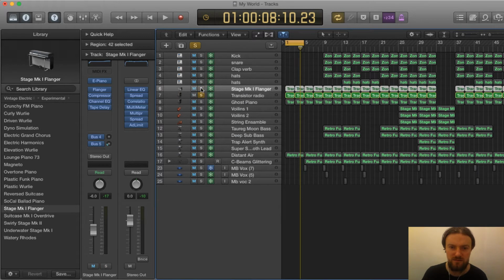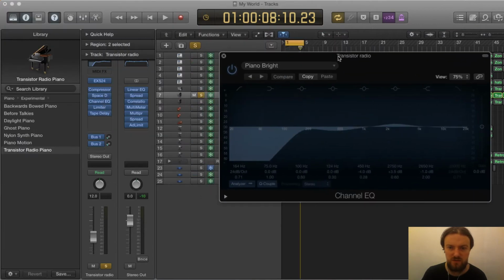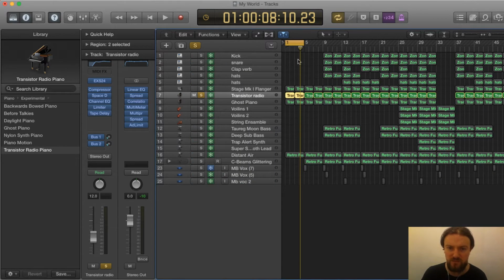And the next sound is the transistor radio. That's in ESX in Logic, and there's a little bit of EQ on that. Anything below 200 hertz is cut, and underneath 500 hertz and above 2K is boosted. 500 is cut. We'll hear what that sounds like.